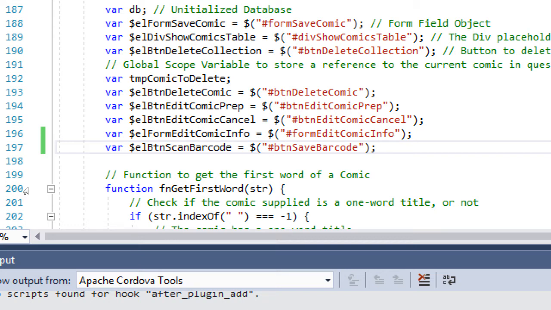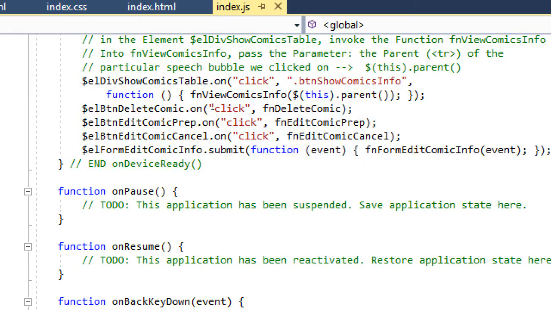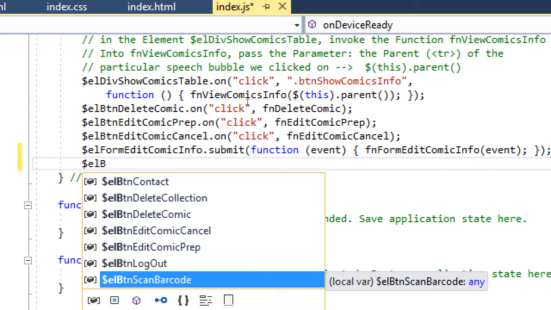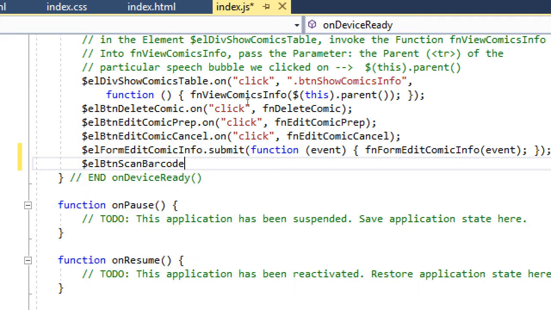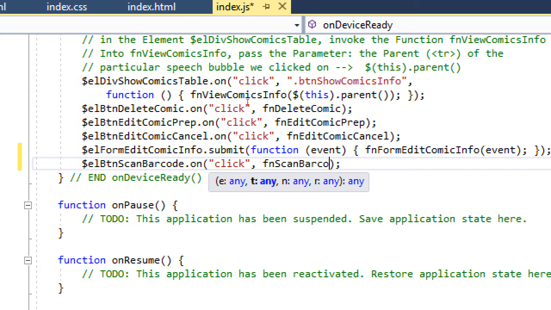So these objects are all in this area, so I can find them near the beginning of my pouch code, and therefore my event listeners are all near the end where I've made all of these on clicks. We need a new one. LBTN save or scan barcode, save barcode, scan barcode, whatever you call it, on click. Invoke function scan barcode, which we then need to define.